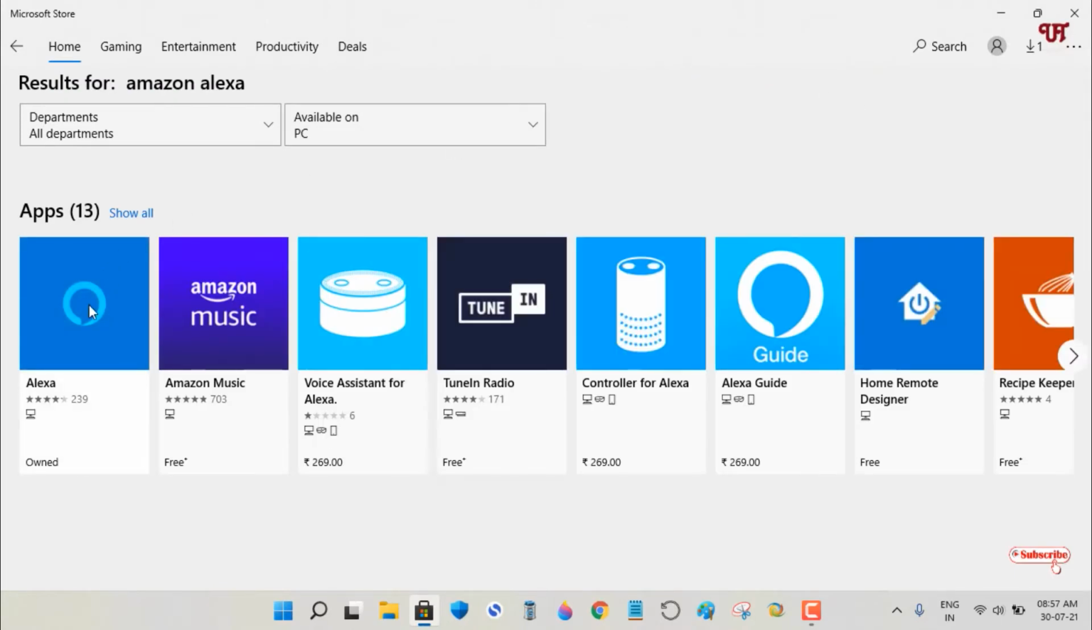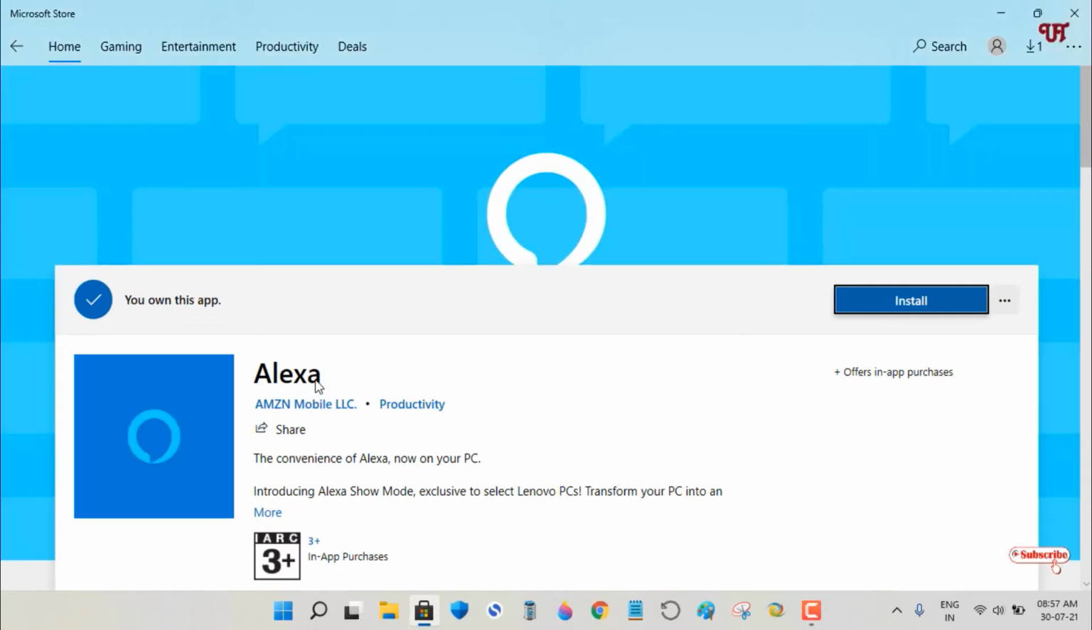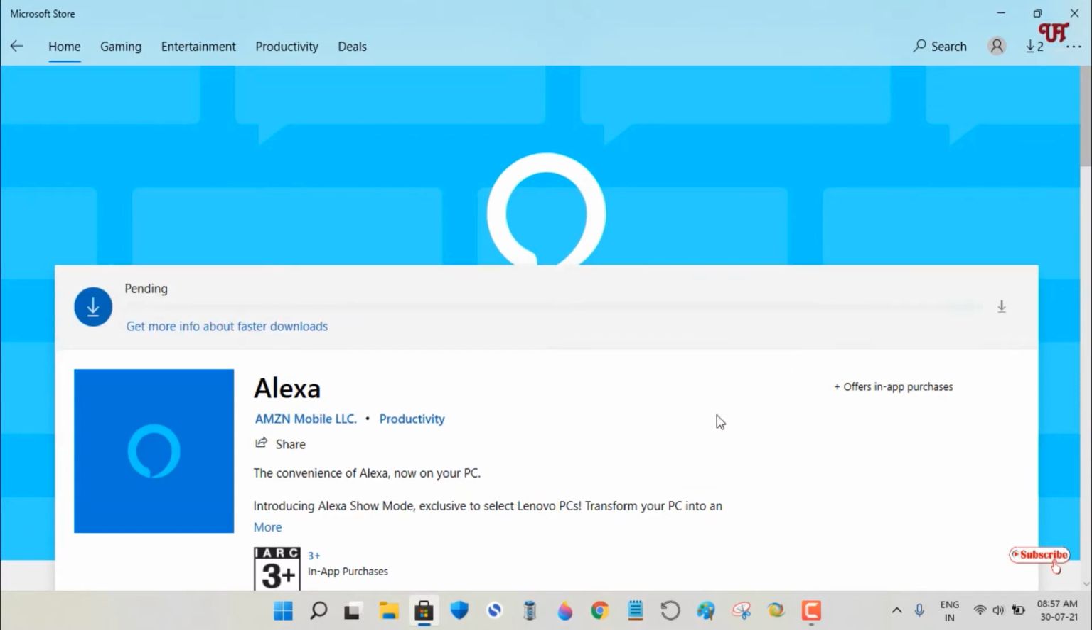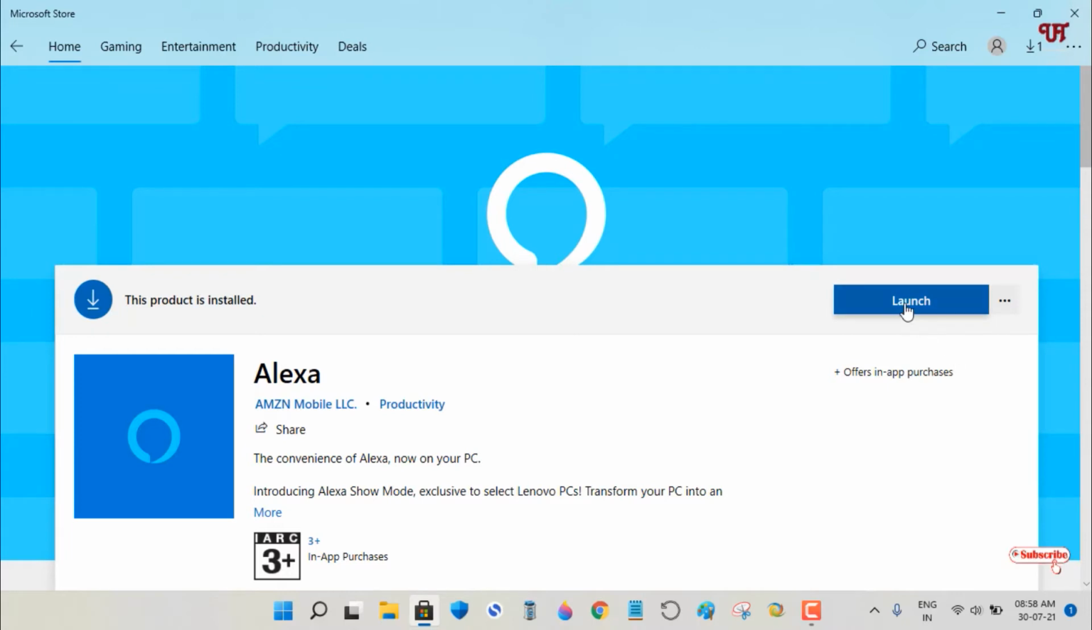So you can see on the left side, Alexa. This is the official Amazon Alexa application. You can see on the right side, install. Just click on it to install it. Wait for a few seconds until the downloading and installation process completes. Finally, Amazon's Alexa has been installed. You can see here, launch. You need to click on launch to launch this application.